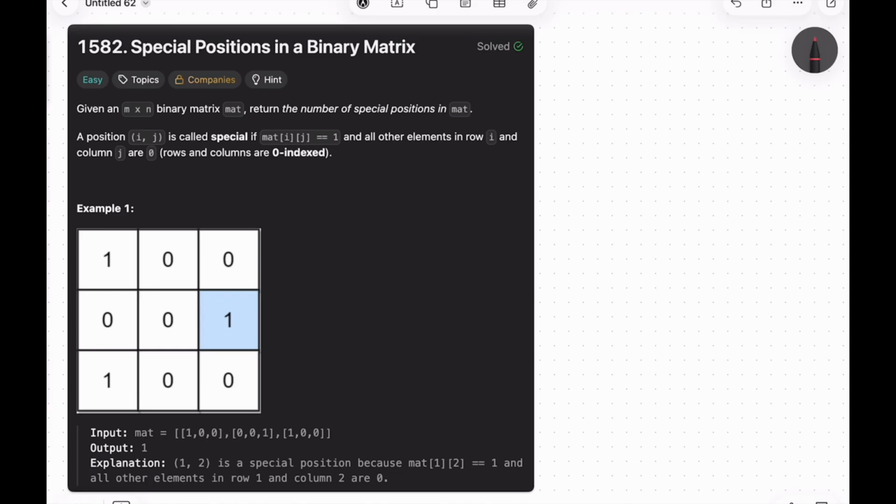Hello all, today we are solving LeetCode problem number 1582, special positions in a binary matrix. So we are given a matrix m cross n, which is a binary matrix named mat. Return the number of special positions in mat. A position ij is called a special position if mat of ij is equal to 1 and all the other elements in the row i and column j are 0.